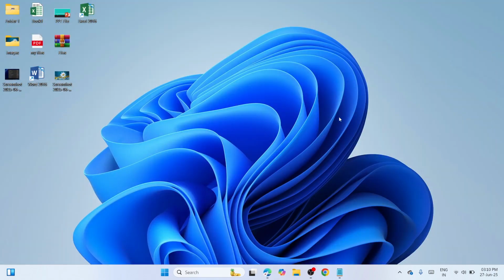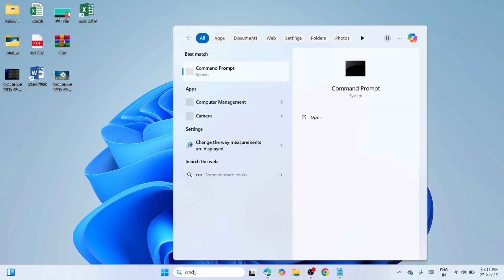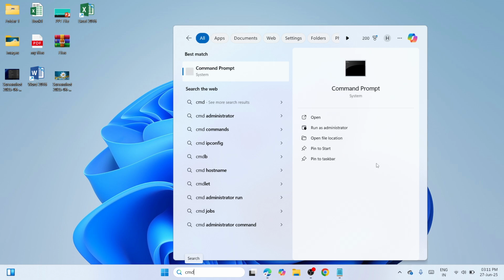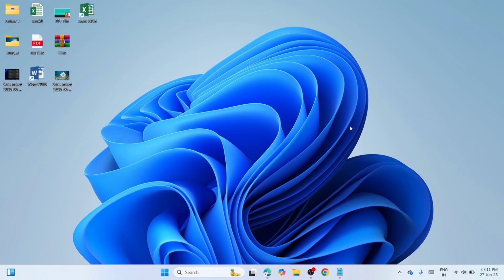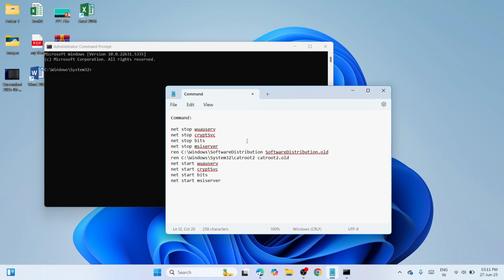Our next solution is that you need to reset your Windows Update. How can we do that? At the bottom search bar, please type CMD. Then navigate to the right side and click on Run as Administrator. If User Account Control asks, click on Yes so that you can continue running this window. I want you to copy these commands from the YouTube description.